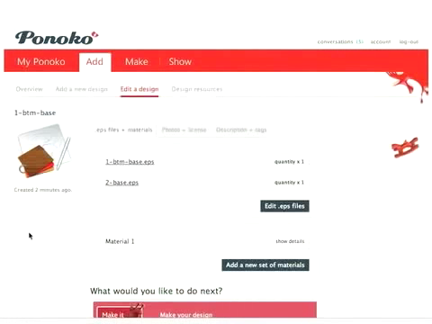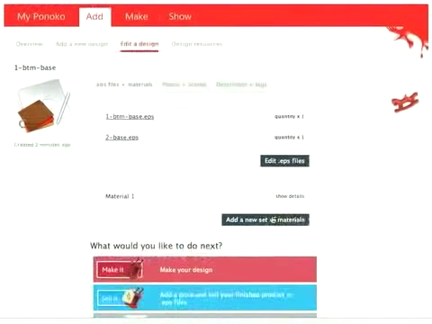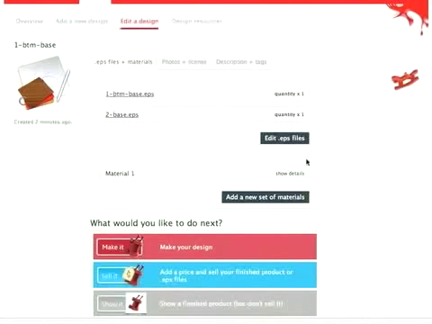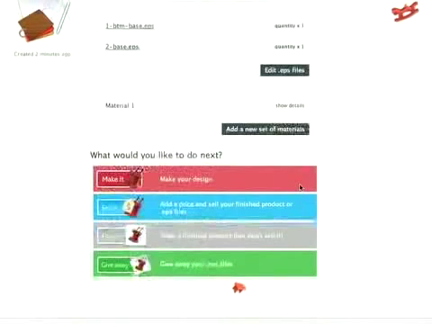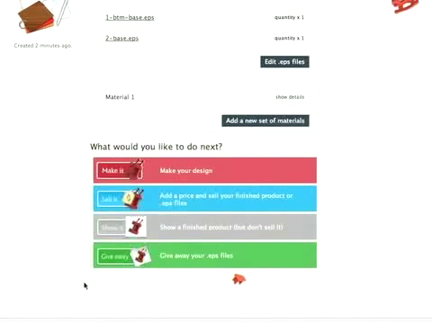And this presents us with a page that lists our different EPS files that make up our design, and we can go through and edit those and replace them if we make updates or improvements. It will also list our different materials, material sets that we have for our design. If we click on Show Details, it will show us all the details for that material, including the cost to cut and the cost to source. We'll hide those details, and the next four options here are the four things that we can do with the design file once we've uploaded it successfully to Ponoko.